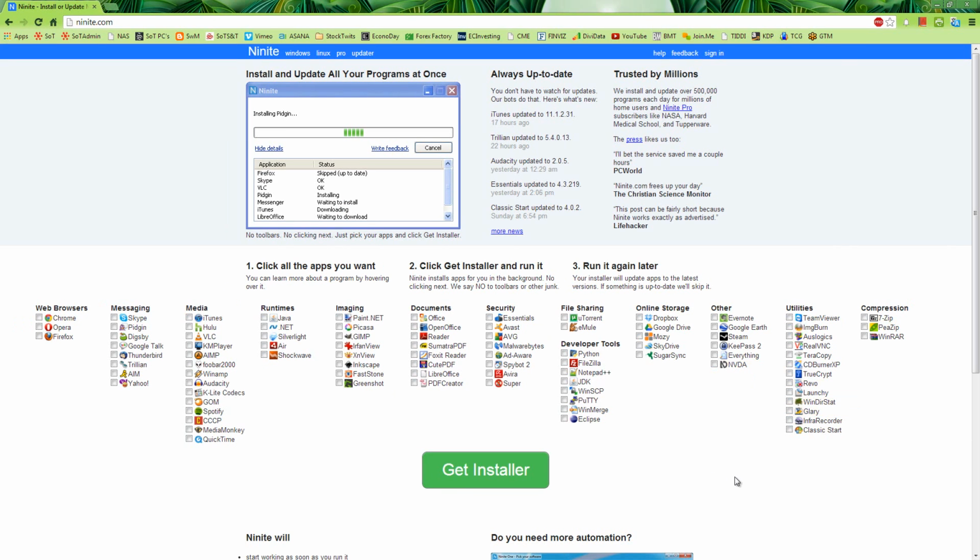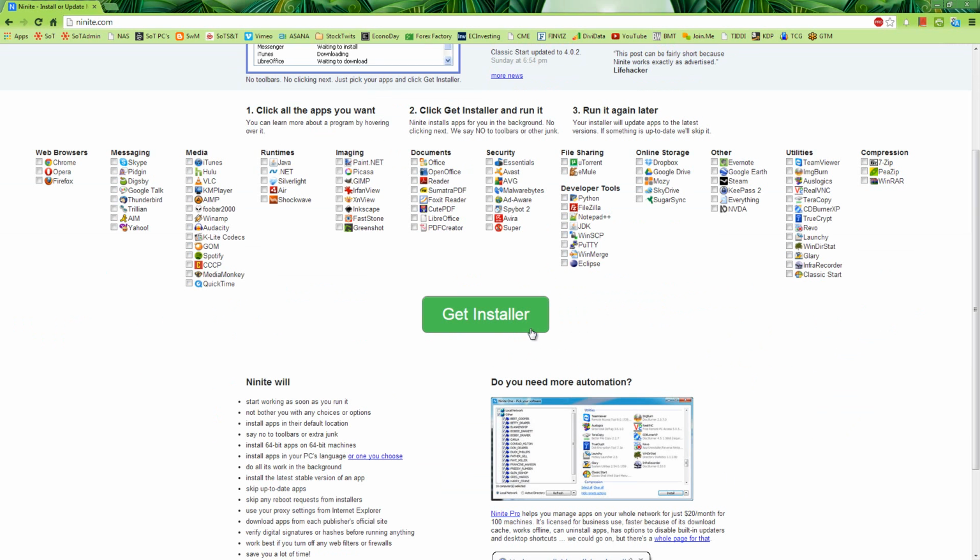So those are going to be the base kind of applications you want. Once you select all of them, all you have to do is click the Get Installer, and it will install all of them for you. Literally one click, done. Saves you a huge amount of time. So again, that's going to be the overview on what you're going to need when you first get your computer, as well as what to look for in the computer overall.